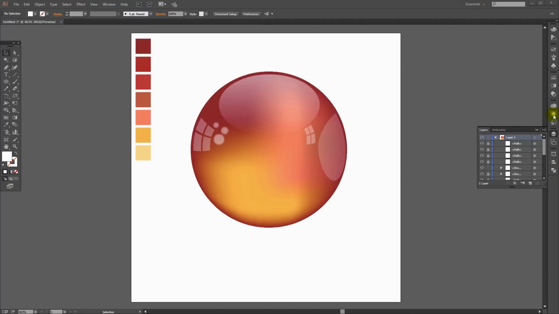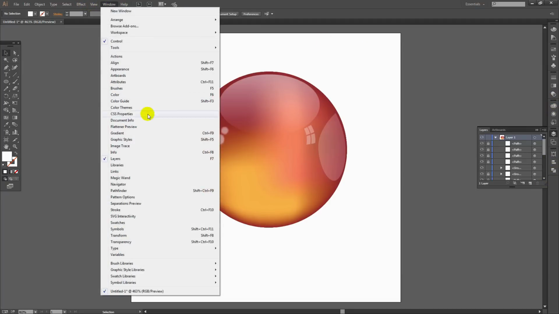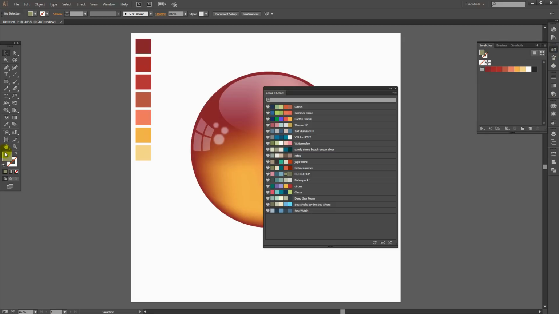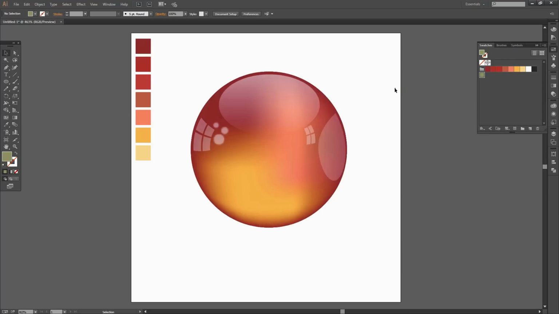Now for my background, I want a color, so I'm going back to my themes to see if I can find a color that I will use for the background. I'm thinking this is kind of a nice green, so let's just open the swatches palette and let's go borrow this green and close down my color themes. I'm going to show you a really simple way of creating this sort of sunburst background.